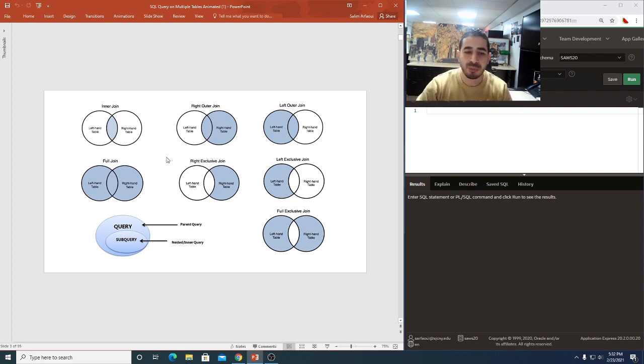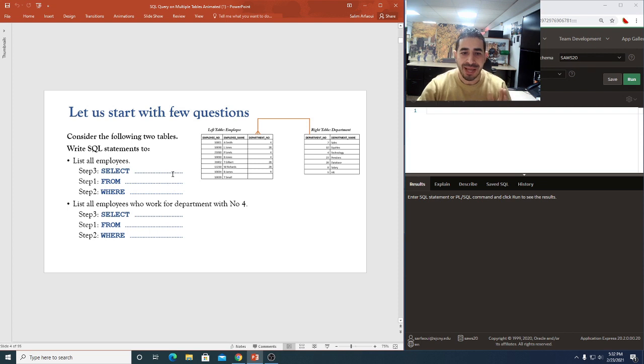So let's get started with a question that's going to at least get us to understand the order of execution of a select statement. So first of all, let's understand how Oracle executes a simple select statement. So the question is asking to consider the following two tables. So we have a table employee and a table department. And we were trying to write an SQL statement to list all the employees.